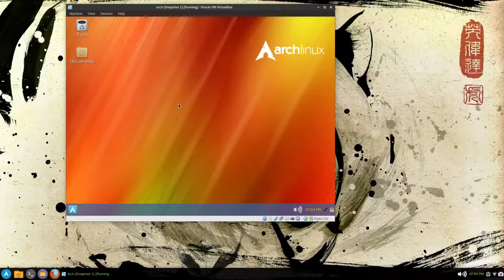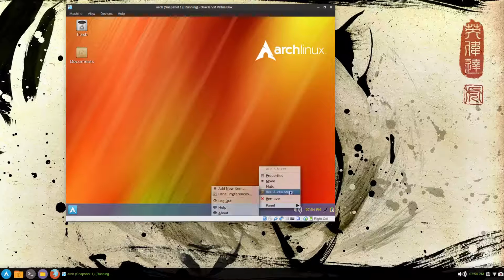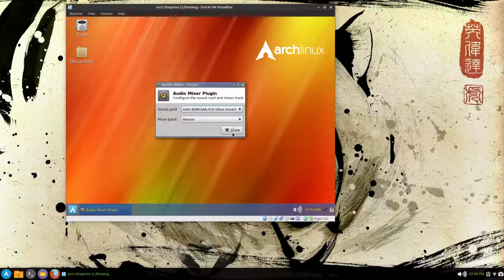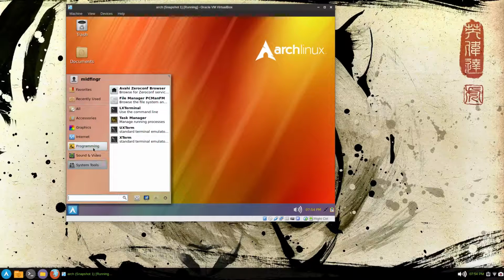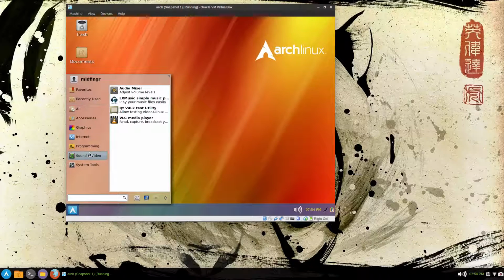Alright, so most of this is finished up to some capacity. Its limitations are in VirtualBox, of course. But I've added the Xfce4 audio mixer, and you can run it from right click, or from the terminal, or from the start menu under sound and video. I've added VLC Player, and it throws in this programming stuff once it installs. So let's open VLC.